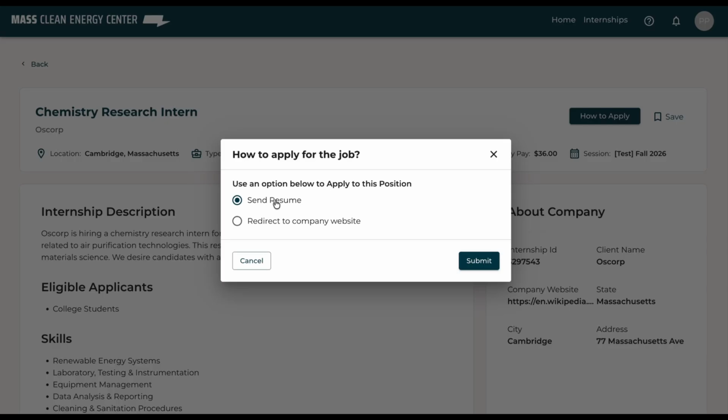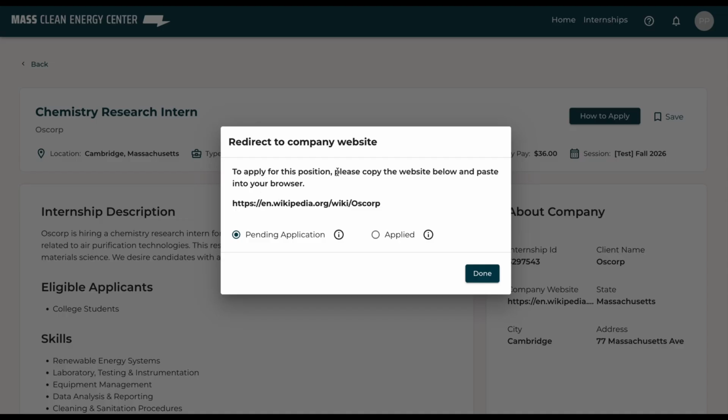The employer will then be able to review your information. To monitor your progress, return to the internship board and select the Applied tab. This tab displays internships you've already applied to, making it easy to keep track of all active applications.